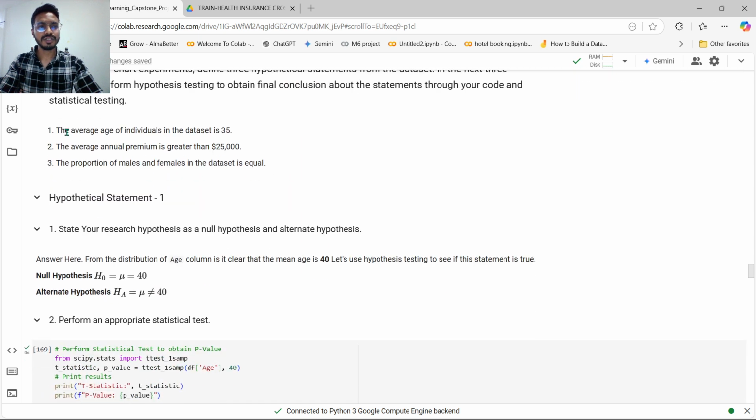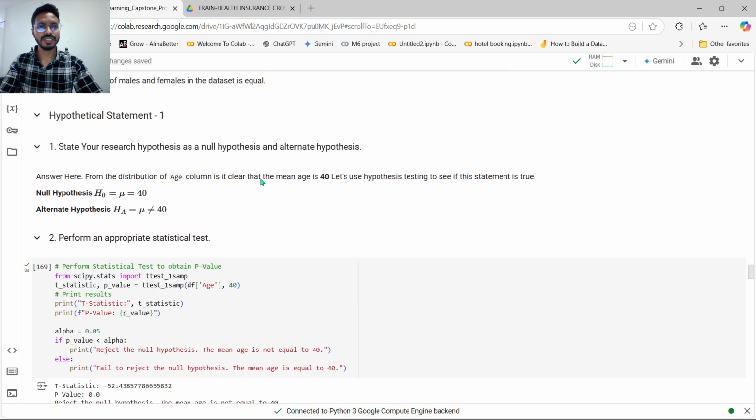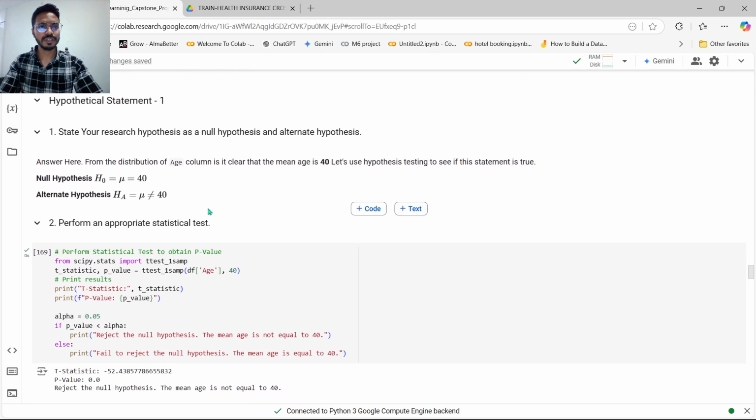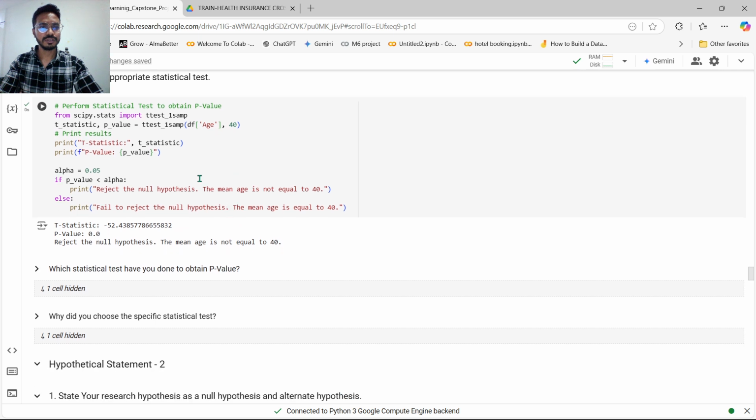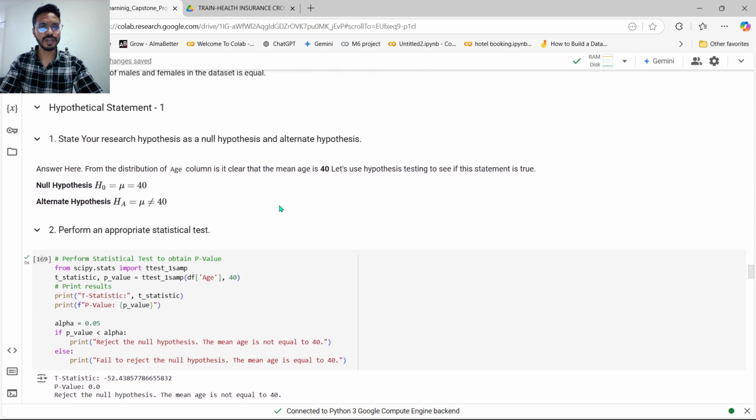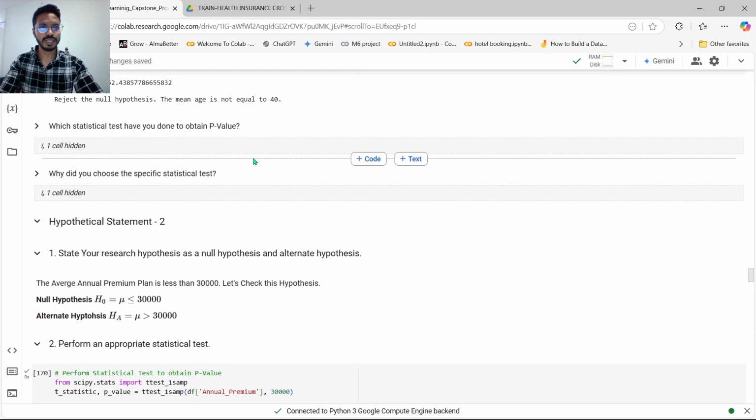The first hypothesis is that the average age of individuals in the data set is 35. The second is that the average annual premium is greater than $25,000. The third hypothesis is that the proportion of males and females in the data set is equal. Testing the first hypothesis using the t-stat method, we can see that the p-value is 0.05, so we reject the null hypothesis. The mean age is not equal to 40, and we know it is 35, so we can reject the null hypothesis.